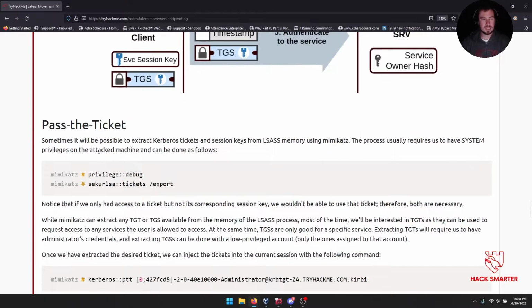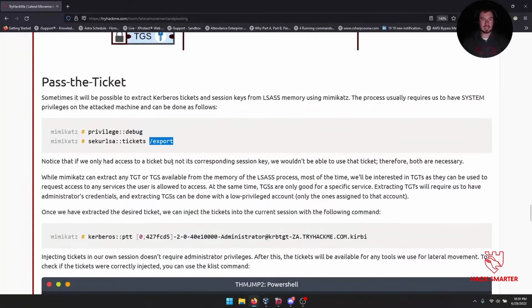Pass the ticket. Sometimes it will be possible to extract Kerberos tickets and session keys from LSASS memory using Mimikatz. The process usually requires us to have system privileges on the attack machine and can be done as follows. So, tickets, export. Notice if we only had access to a ticket, but not its corresponding session key, we wouldn't be able to use that ticket. Therefore, both are necessary. So we need a ticket and session key.